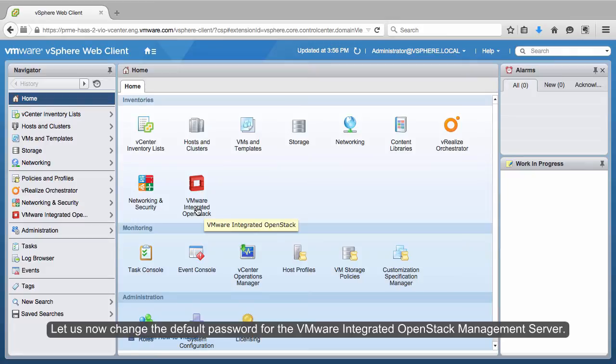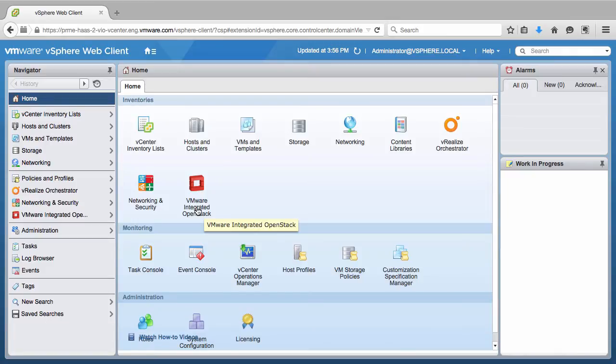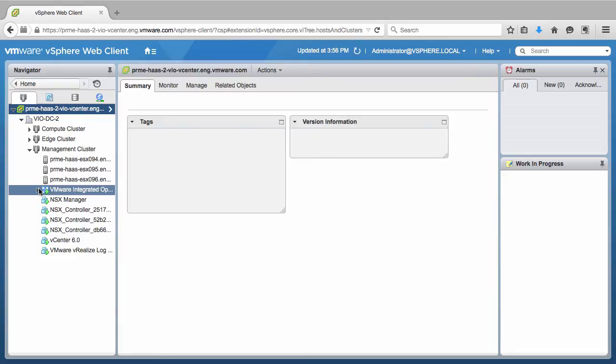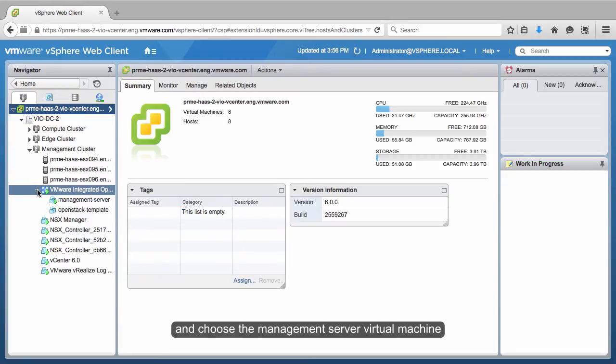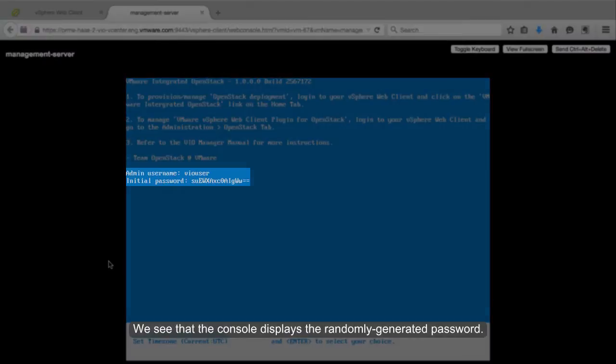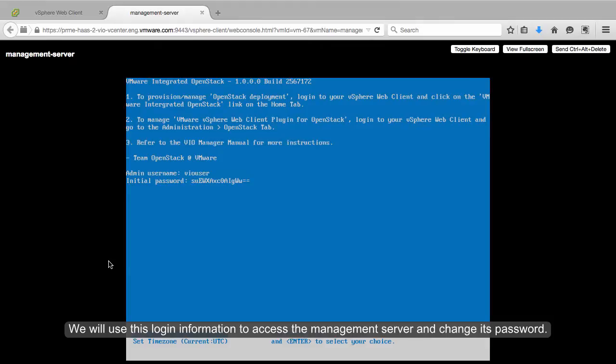Let us now change the default password for the VMware Integrated OpenStack Management Server. We go to Hosts and Clusters, select VMware Integrated OpenStack, and choose the Management Server Virtual Machine, and launch its console. We see that the console displays the randomly generated password. We will use this login information to access the management server and change its password.